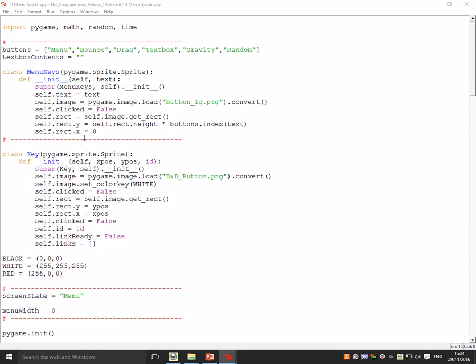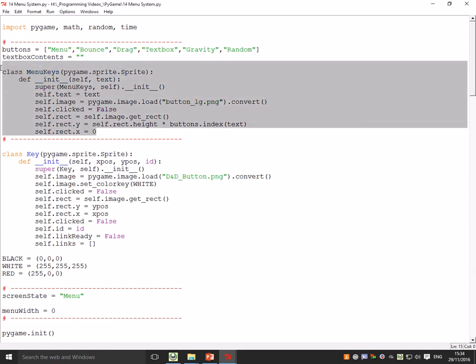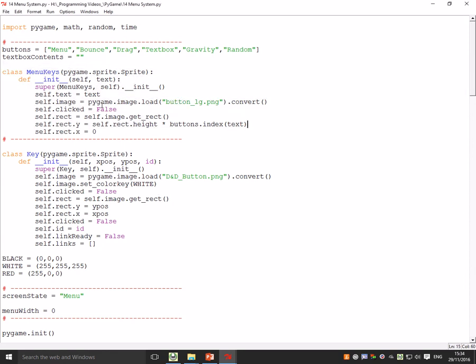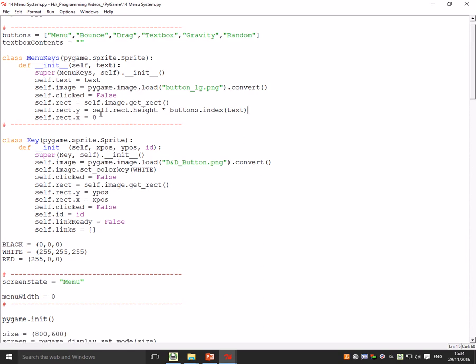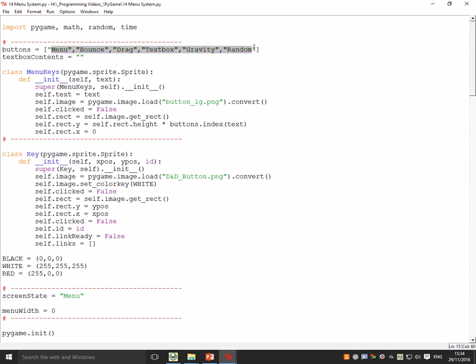All I've got is some menu keys. I'm not going to go through the details of that because I've done it in previous videos. It's no different to the keyboard keys. It's actually a little bit simpler. So I've got some buttons down the side and I've got some menu keys, and I've got it so it's working out the height and things.